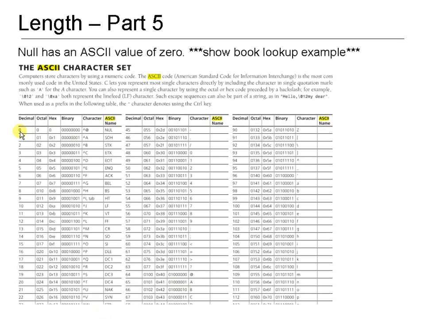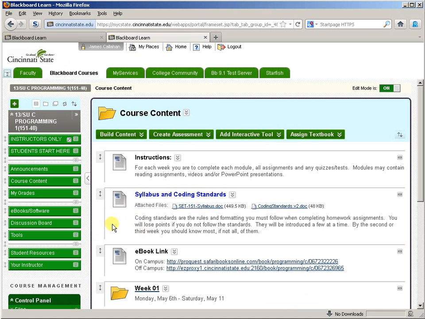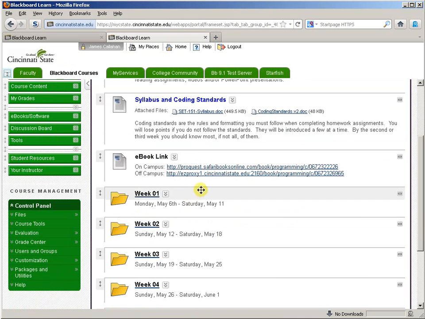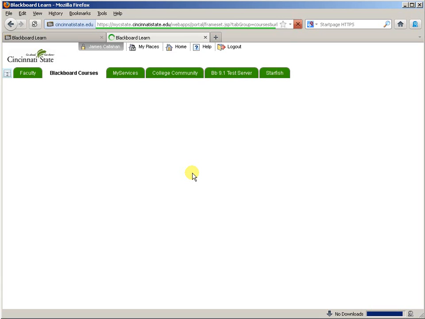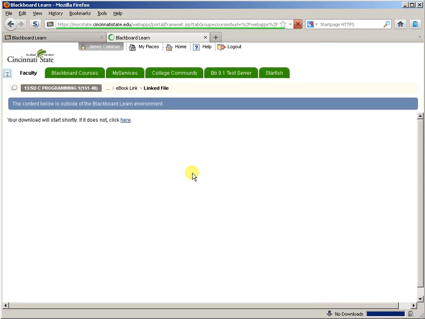If we look up here, we see that the ASCII value of 0 is the null character. Let me show you how to look that up if you are using the online book. So we switch over to Blackboard, we go to course content, and for our ebook there's the on-campus link and the off-campus link. I am currently off-campus, so I will click that link. Should bring me to the book here shortly.